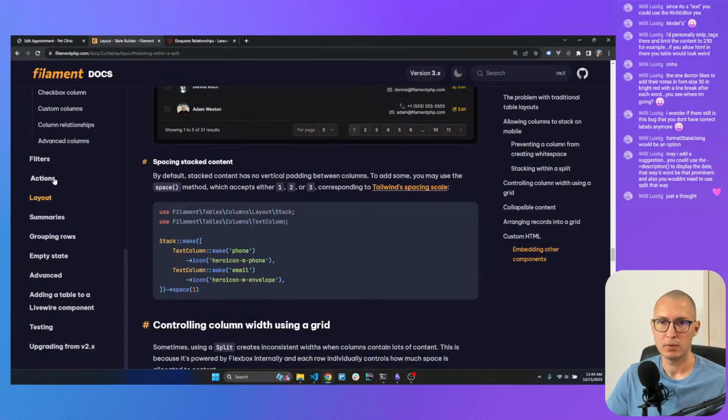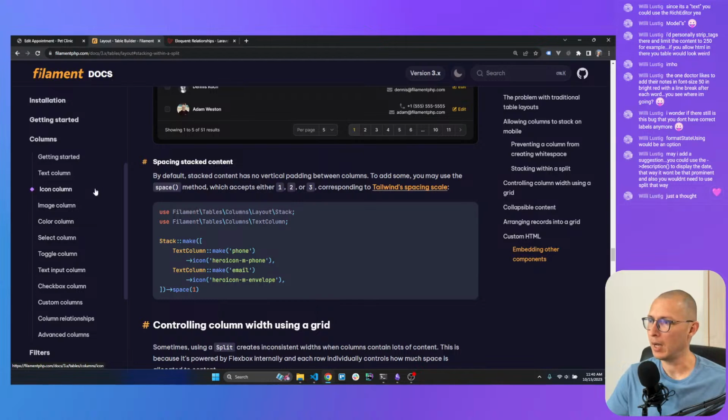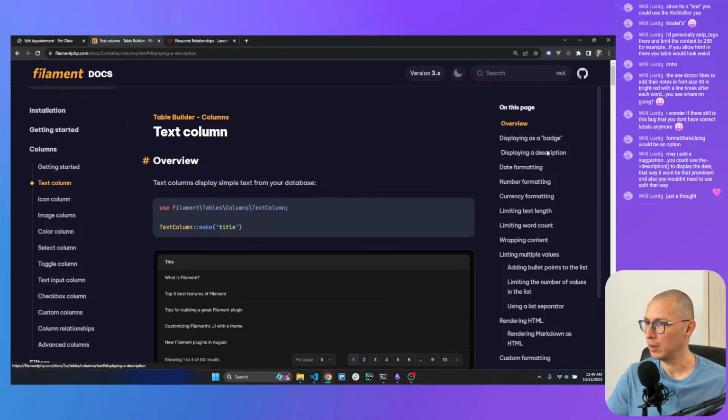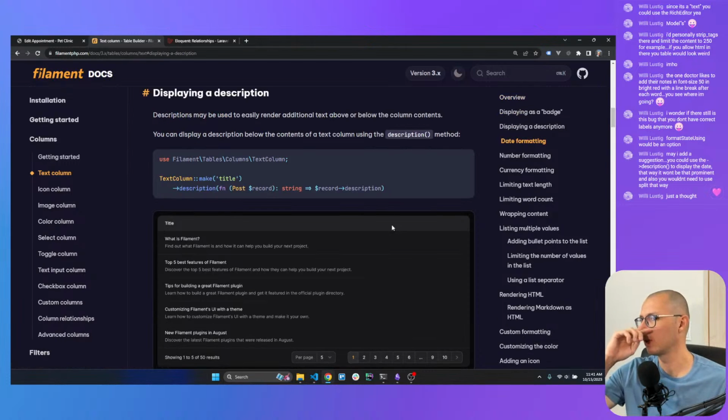Okay, so that's on the text column, right? Displaying a description. So this text column, this will be the date, right? To make the date more prominent. And the description will be the body. Let's do that.